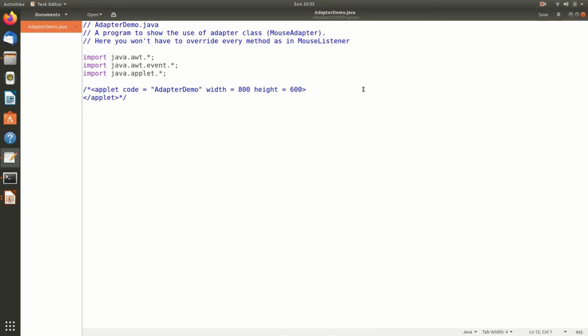So we are trying to create a program called adapter-demo.java, and this program will show the use of adapter class. The only adapter class that we are going to use here is mouse adapter. And here you won't have to override every method in mouse listener. So this is a skeleton of an applet. We need to import java.awt.*, import java.awt.event.*, import java.applet, and then for the use of applet viewer, we have to provide a piece of code something like this. Here the width of the applet is 800 pixels and the height is 600 pixels.